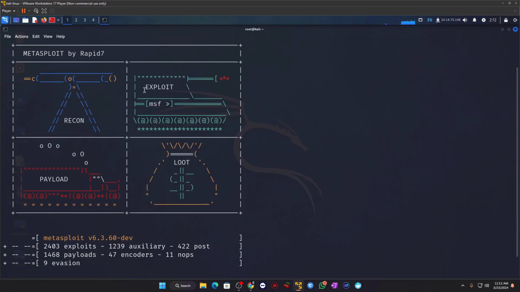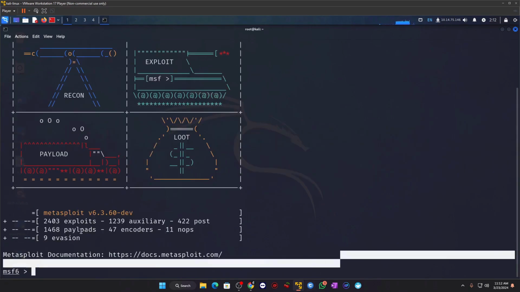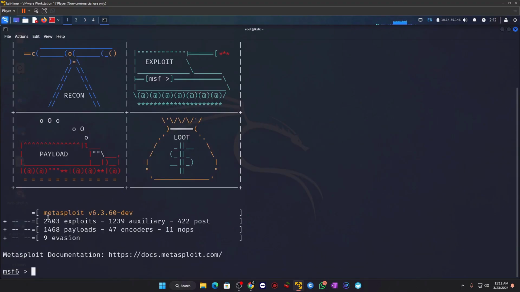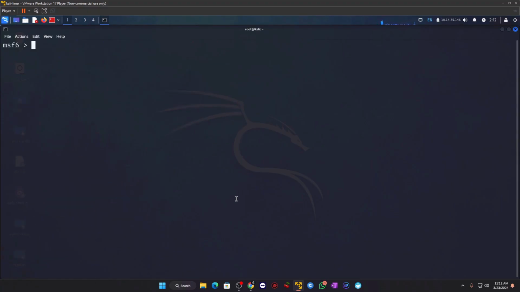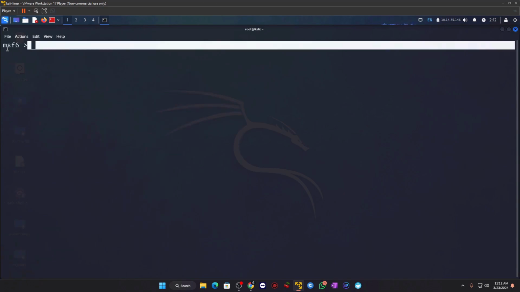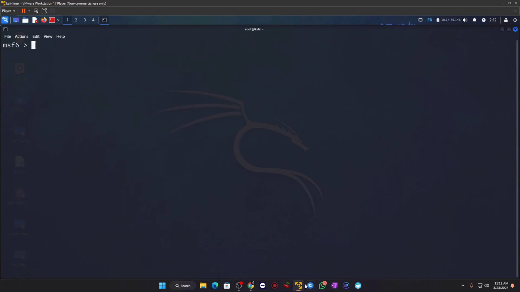And you can clearly see it has been opened, and this is how you could possibly use it. You can use it for recon, for exploitation. There are a lot of payloads and so many things. Basically it has 2403 exploits, 1000 plus auxiliaries, and 42 post-exploitation modules. Now what does post mean, I'll tell you, don't worry. We have more than 1000 payloads, we have encoders, and the rest of the things. Now you can run normal commands inside it, like clear. You can clearly see it is MSF6.